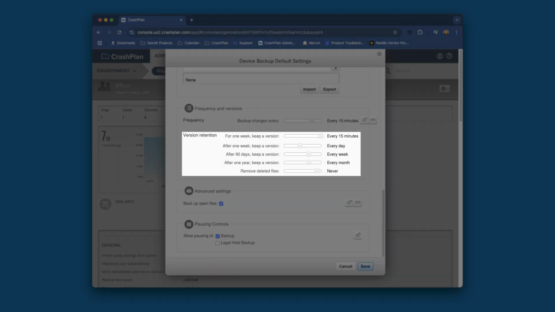Each of these sliders affects the versions that are kept for a different time period. For 1 week, keep a version controls the versions that are to be kept for the first week after they've been backed up. It makes sense to match this to your frequency, as is the case with mine. This means that we keep each version, one backed up every 15 minutes, for the first week. After 1 week, keep a version controls what versions are set to be pruned out after the first week. At this point, a version from every 15 minutes would be a lot, and it would be difficult or impossible to know which of those you'd want specifically. We start reducing the number of versions kept at this point. The setting I have is to keep one version from every day after the first week.